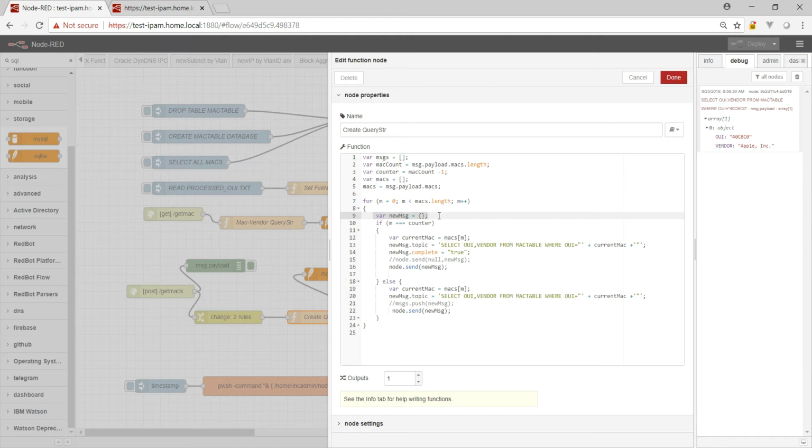and I found that I needed to construct a new message. Instead of cloning the original message or copying it, I needed a new message. So I went ahead and created a new variable with a new message and opened it up with blank curly brackets. I then compared the counter. So as I'm running through this loop, if the counter is equal to the length minus 1, which means it's our very last packet or very last MAC in the list, then I'm going to set up a MAC, pull out the current.